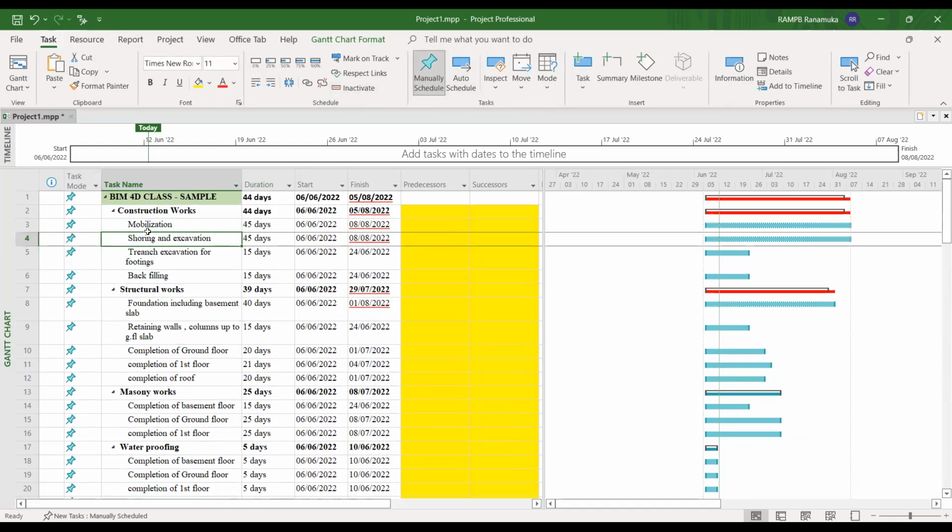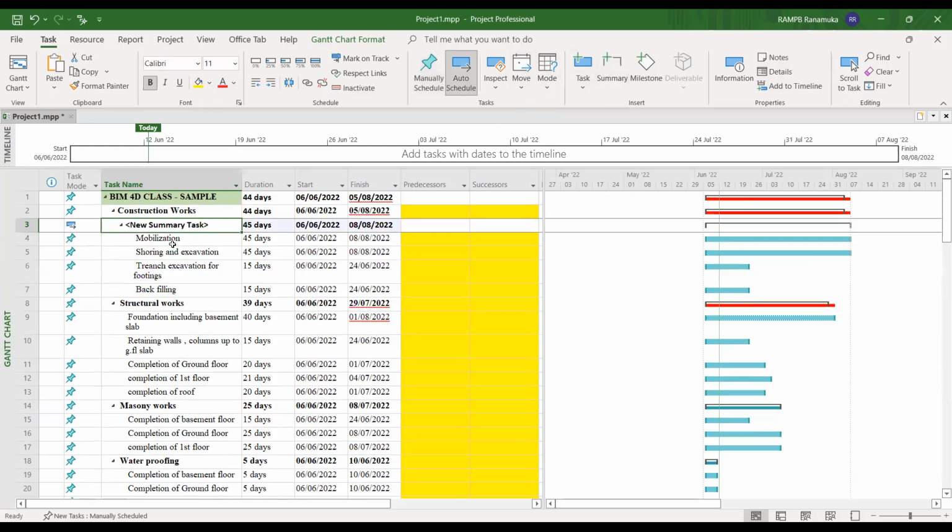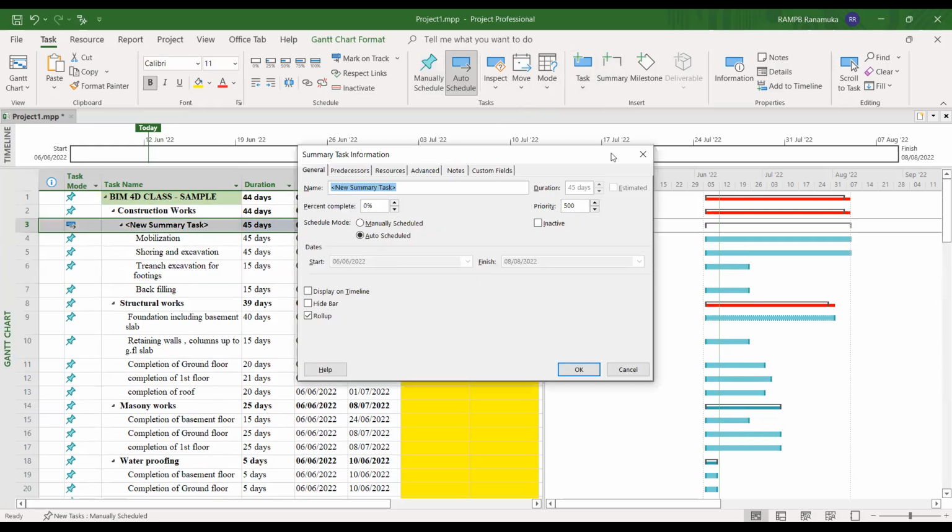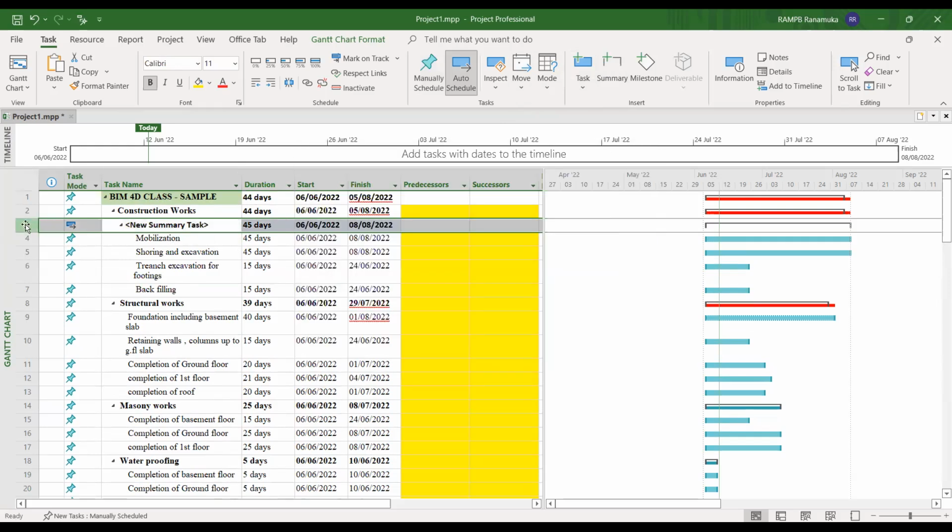For example, we have to type all these activities in advance, and if I feel these 4 activities belong to the construction works, I just go to the summary task. If I give a summary task, a new task will come, and I can give the summary name for the construction.